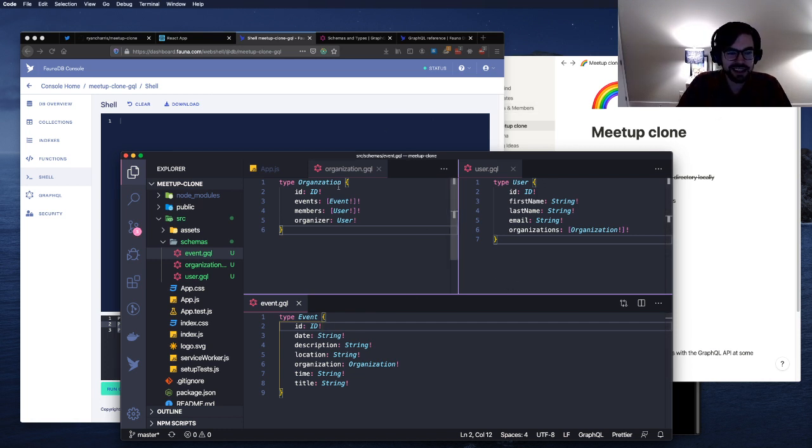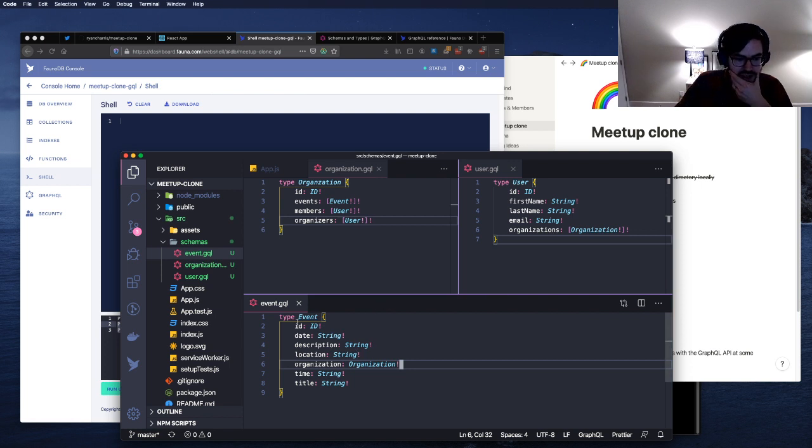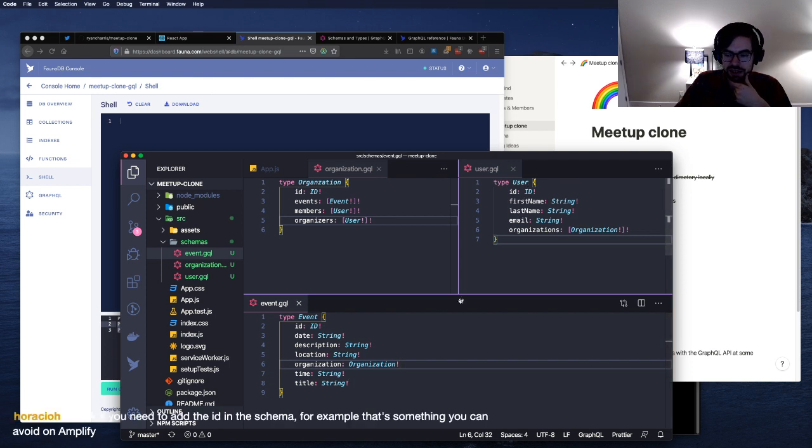Cool. So we've got an organization. All organizations have IDs, makes sense. You can have a list of events and a list of users and an organizer. But maybe this is actually an array. I know at React Adelphia we currently have multiple organizers, so we wouldn't want to limit that to one person. Event: ID, date, description, location, organization, time, title. Cool. And then we have here user: first name, last name, email, organizations.